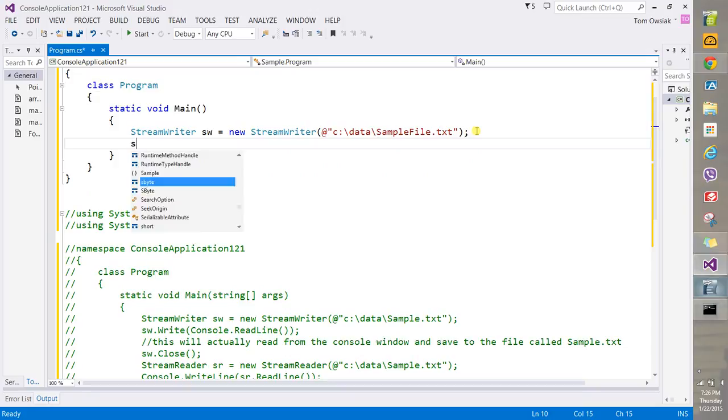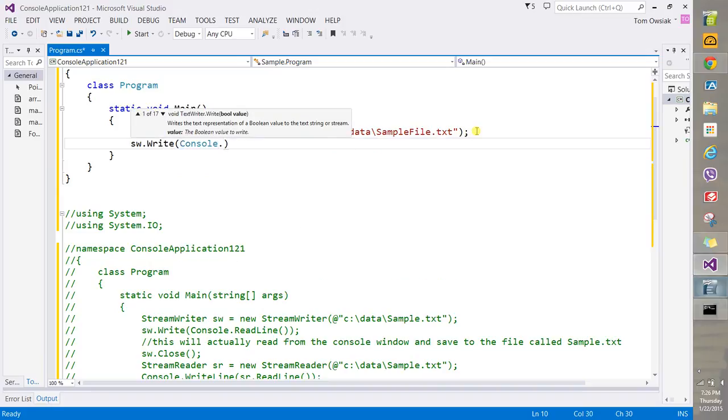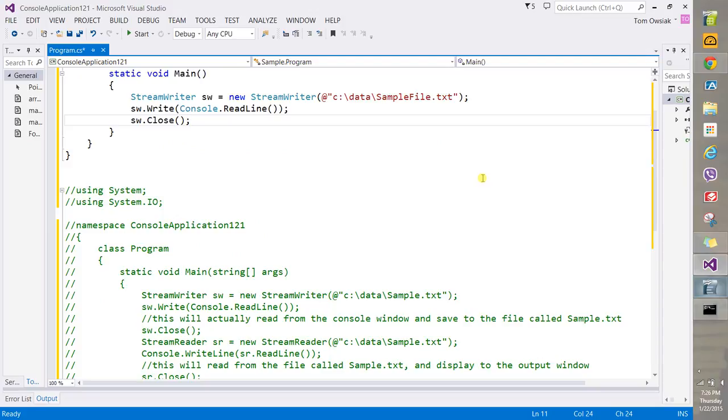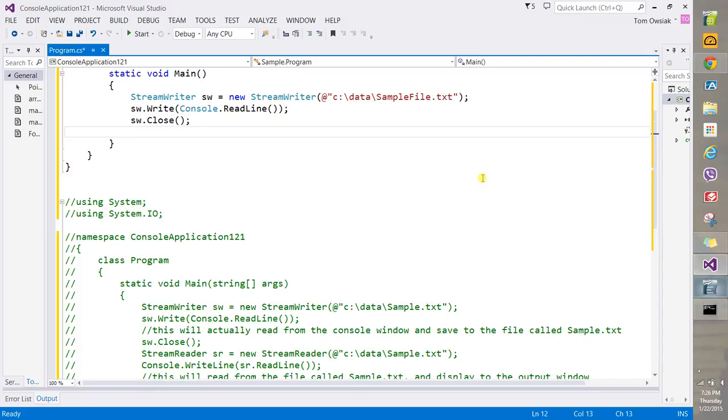And now we're going to write to it by doing sw.Write. So there's a write function, a method. Now you're going to say Console.ReadLine, and you're going to write from the console. Okay, so something typed in the console gets written. Then you're going to call sw.Close like this. Okay, and then close it. Alright, so that's that.